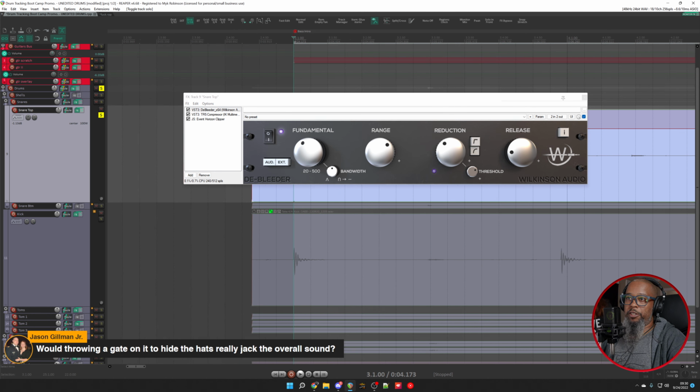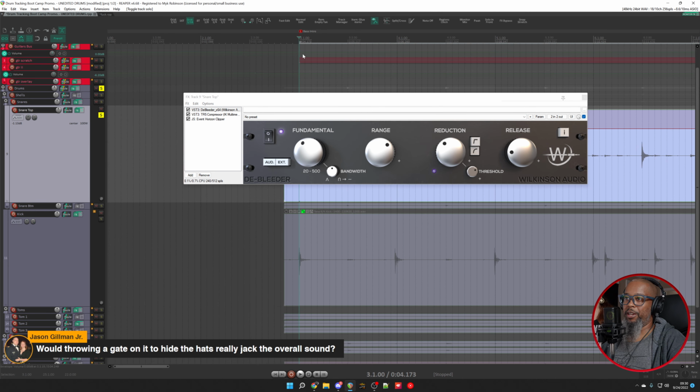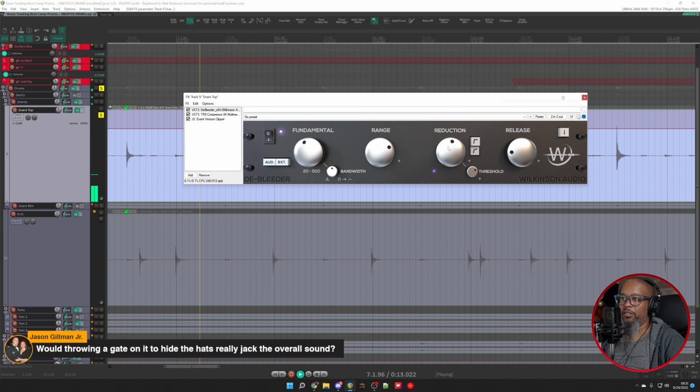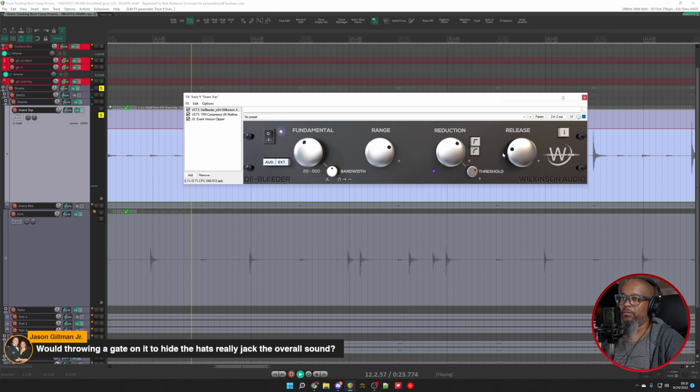So with Wilkinson debleeder, this is a bit of an intelligent gate, and it's made to help, as the name would suggest, debleed a source and help you to isolate the true source and remove things that you didn't want. So let's play with this for a moment and see how we can clean up this snare. And even with the default settings, it's already doing a good job. And that is working very well.